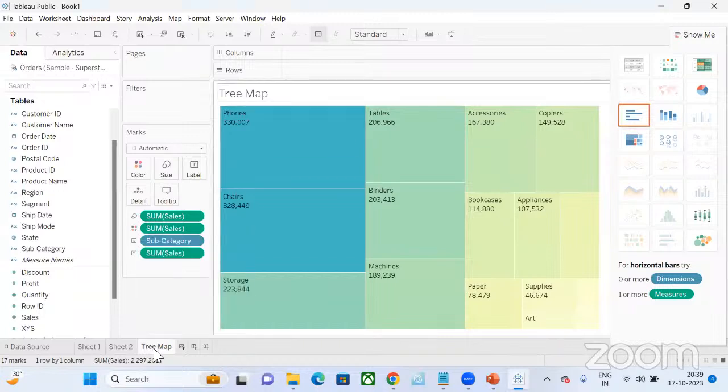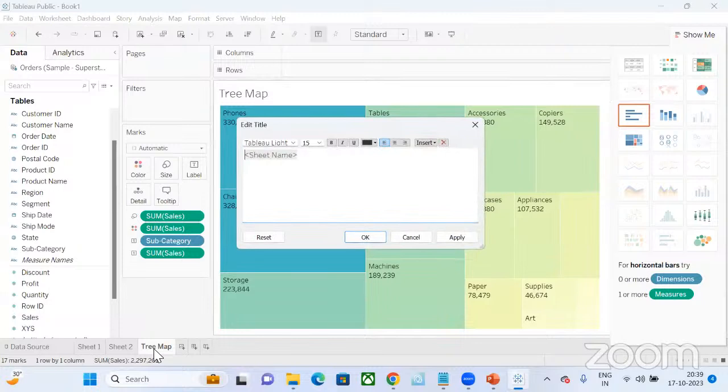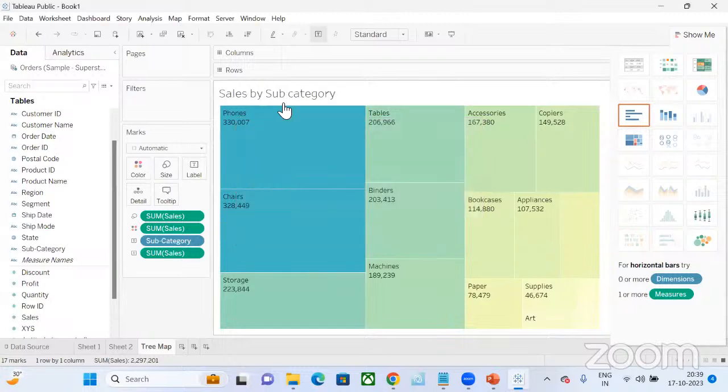The sheet name will appear over here. But if you want to give a custom name, delete this sheet name. I say sales by subcategory. I can put my custom name here. I say okay. So I get the name as sales by subcategory. Hope it's clear for everyone. Just try it out.